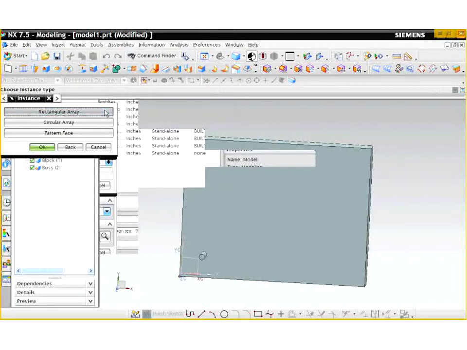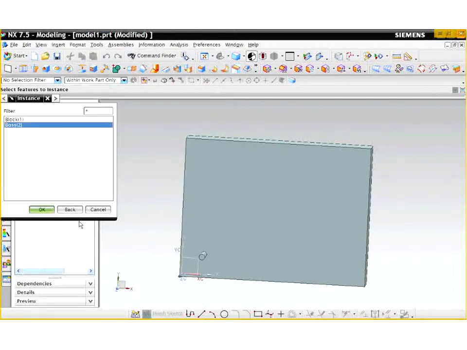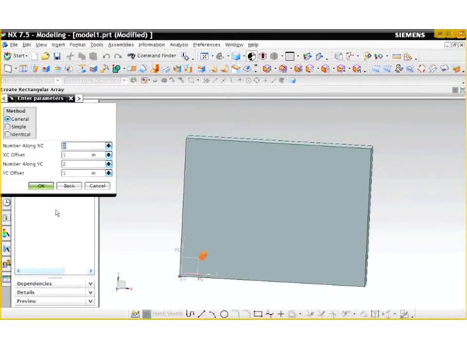Okay, so let me go ahead and create a rectangular array. I'm going to select the boss. Let me click OK. And it's going to ask us how many of these we want along the x-axis. And I'm going to say that I want 7 of them.